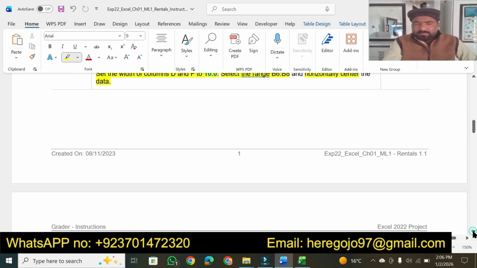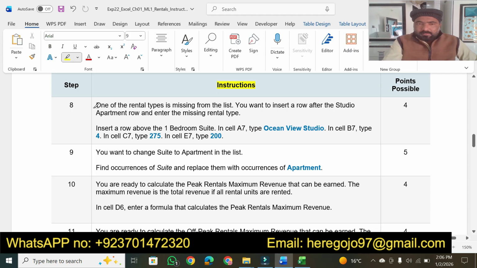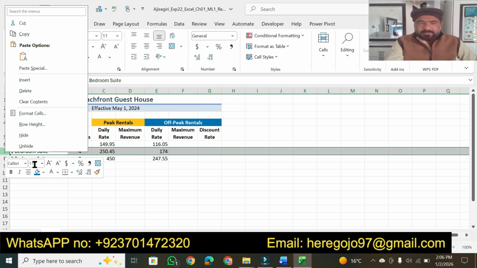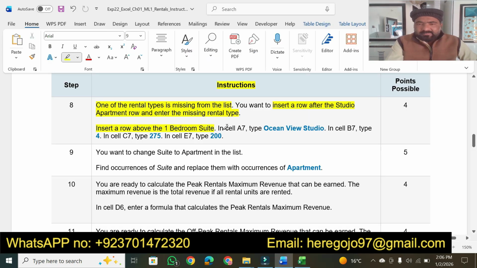Now we are moving toward question number 8. One of the rental types is missing from a list. So you want to insert a row after the studio apartment row and enter the missing rental type. So insert a row above one bedroom suite. Where is one bedroom suite? Here. So we have to insert a row above there. Right click there and insert. So a row will be created above there. Then in cell E7 we have to type Ocean View Studio.